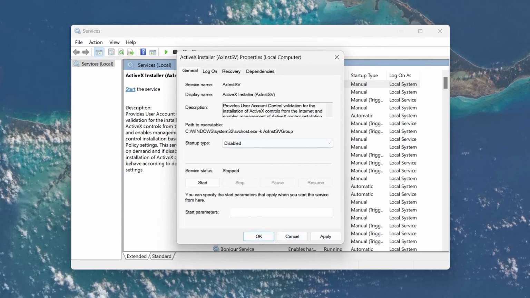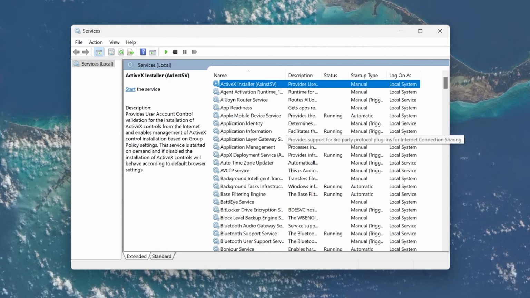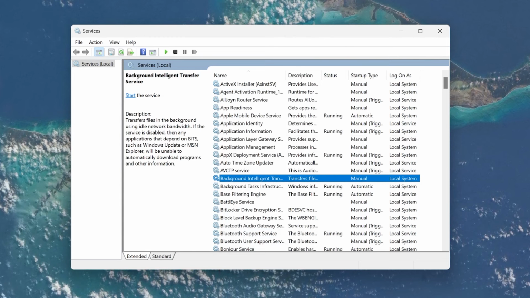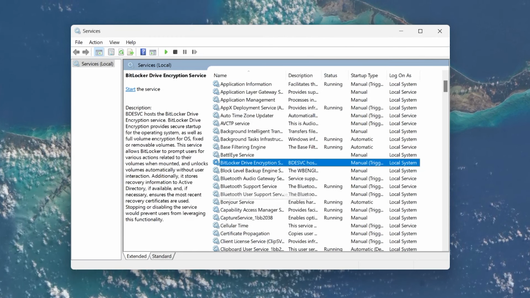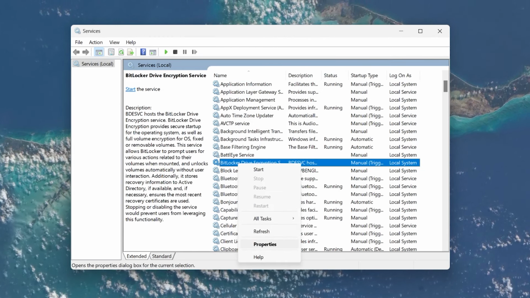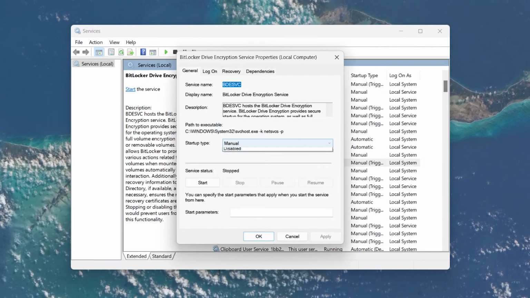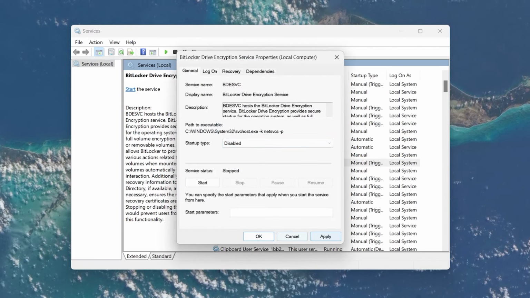Next up is the BitLocker Drive Encryption service. If you are not utilizing BitLocker for encrypting your drives, disabling this service can save resources. Right-click, stop the service if it's running, then disable it via the Properties pop-up window.